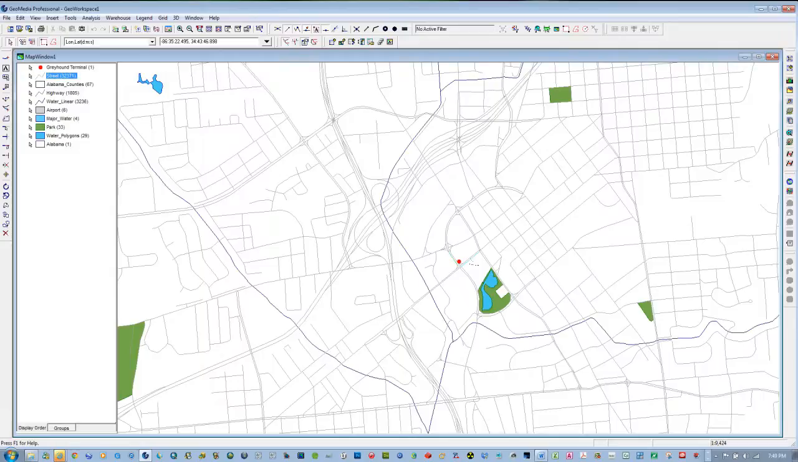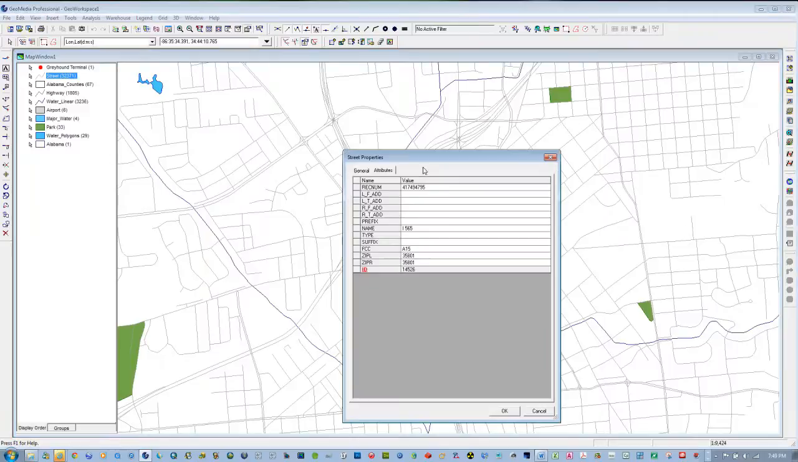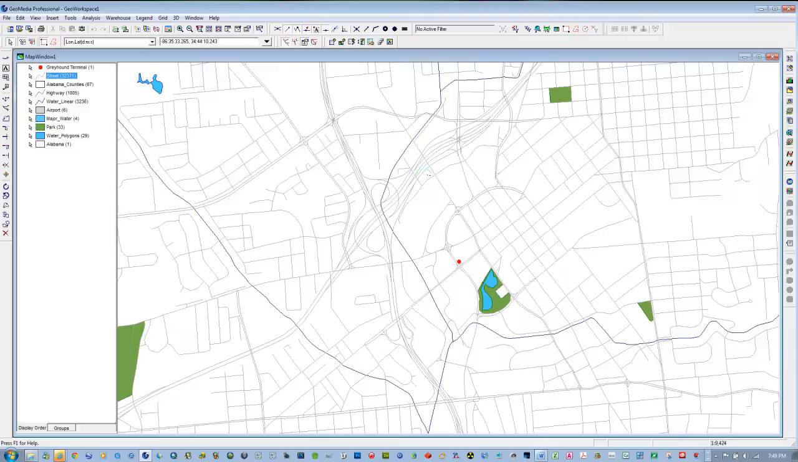Now, suppose I wanted to know the shortest distance to this terminal from I-565. Well, this looks like an interstate up here. There are other ways to do this, but let's go ahead and see if that's an interstate. Yep, that's I-565. So here's probably technically the off ramp.